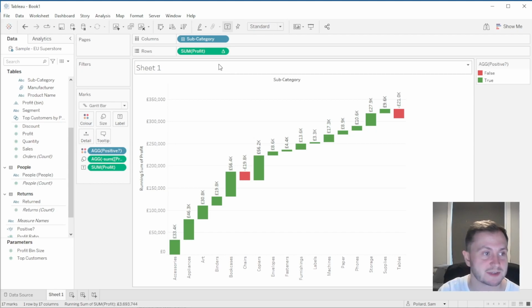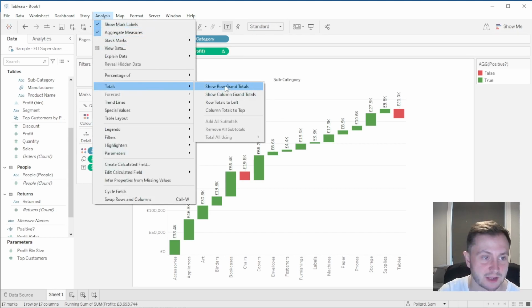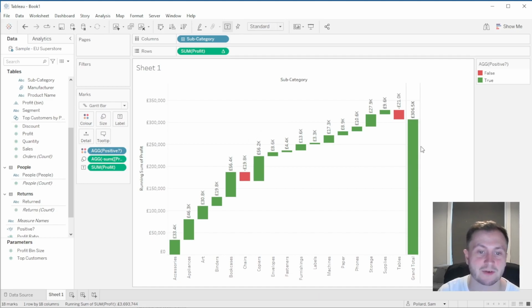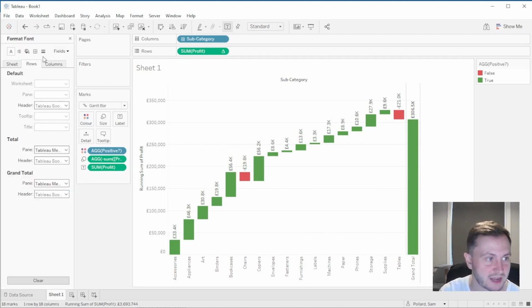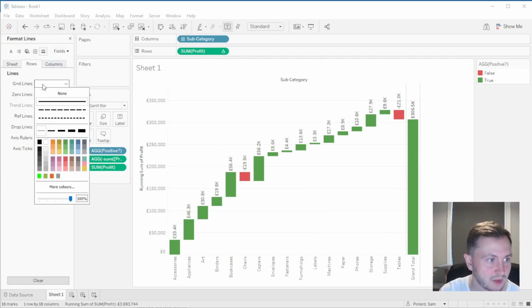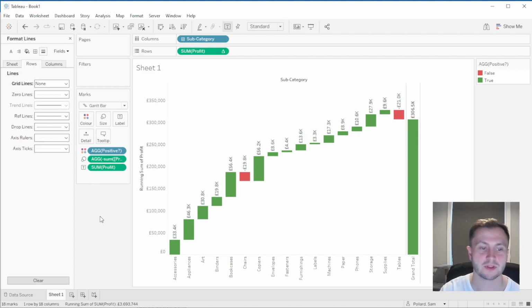What we want to do is also add in our grand total so we can see where we ended up. So if we come into analysis, totals, and show row grand totals, we now get that total bar at the end. And of course we can go through and tidy all this up. So I always like to get rid of the grid lines. And so now we've got a nice clean visualization here.